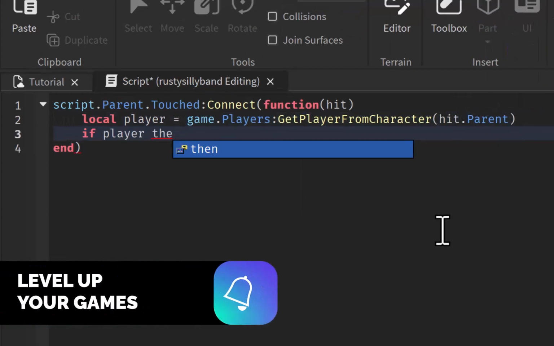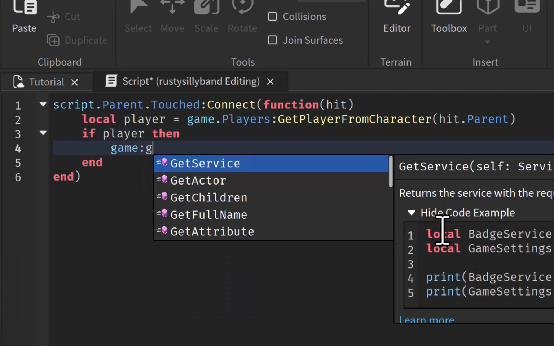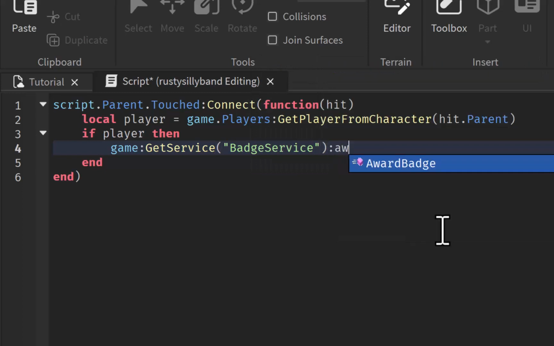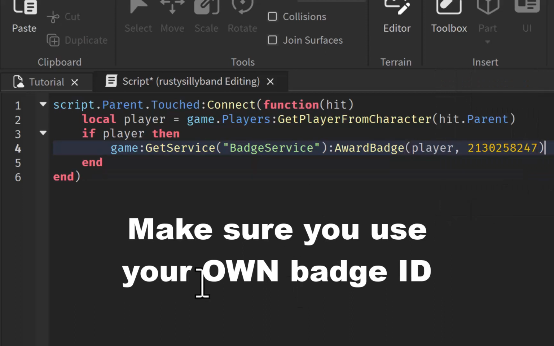And we're gonna check to see if it's a player. Then we're gonna go ahead and say game:GetService. This will be our BadgeService, and we're going to tell it to AwardBadge. And then we're going to get our player and our badge ID just like that.